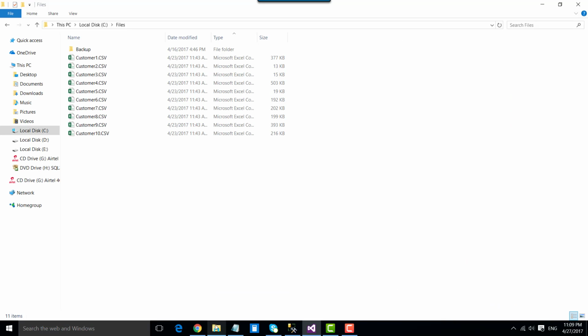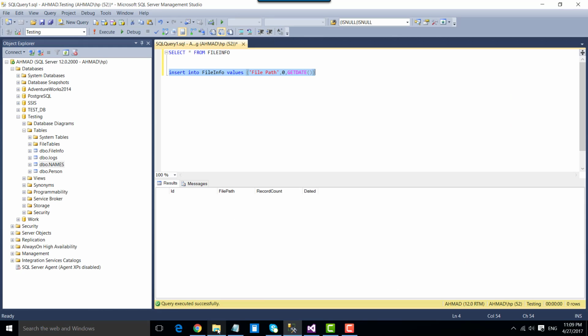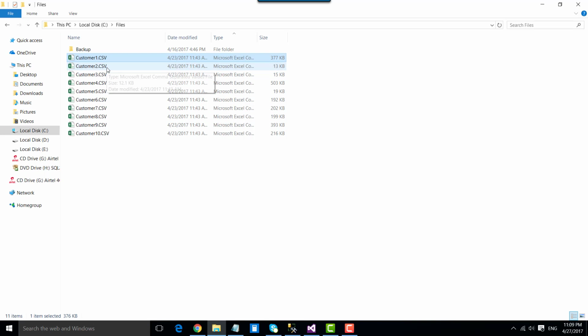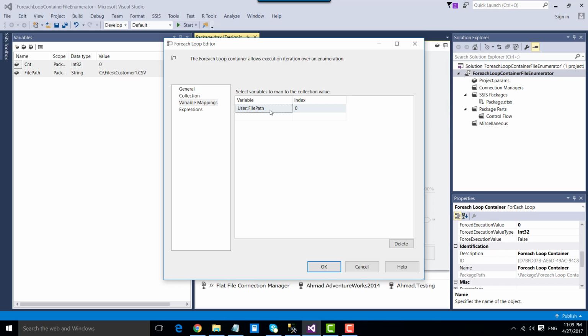So when the SSIS Foreach Loop Container reads the value customer1.csv, this value, the full path, will be assigned to the file path SSIS variable. Okay, and second time when our SSIS package reads the value C files customer2.csv, then the value of the file path will be updated to customer2.csv. Okay, so we have configured our Foreach Loop Container as well.